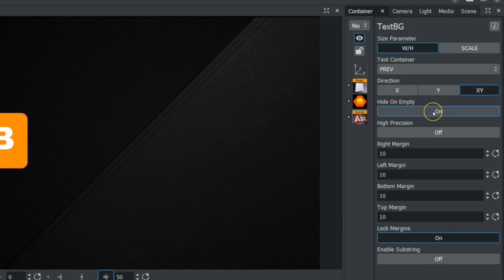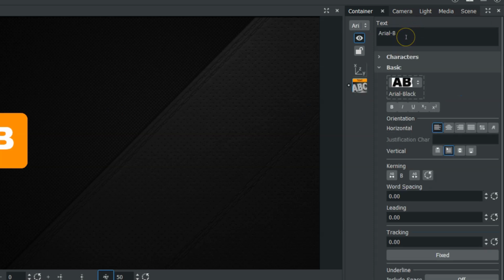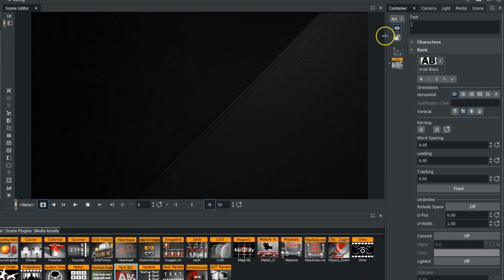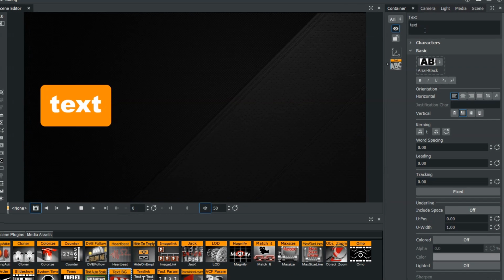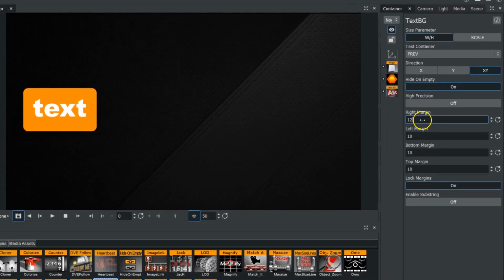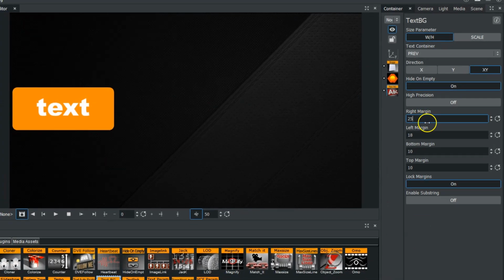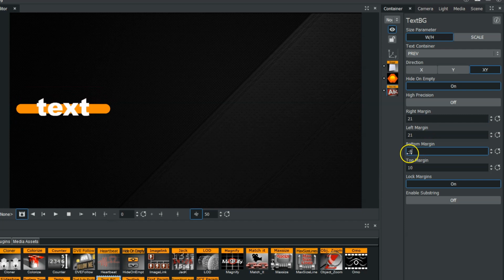By default, our hide empty is on. And what that means, if we were to come up into our text and get rid of all of our text, then that Noggi would now be hidden because the hide on empty was on. So we also have a right margin here that we can adjust left and right. There's also a bottom margin as well, so we can scale up our Noggi behind it as well.